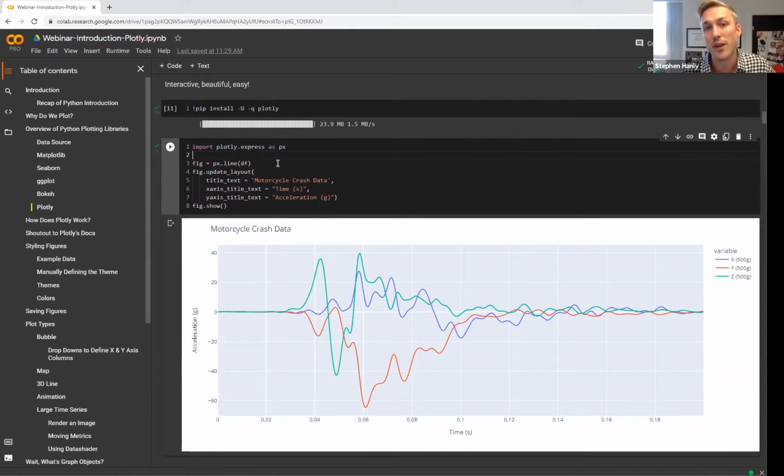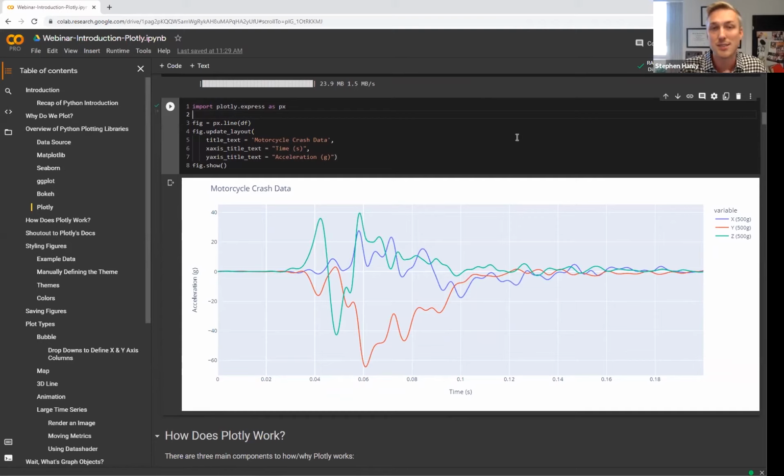So now I've created a figure, which is as easy as just doing px, Plotly Express, dot line, and I give it the data frame. Plotly Express knows that the index is going to be my x-axis. It knows there's 3 columns of data, so it's going to present 3 different variables, 3 different lines. And then I did an update layout to change kind of the look a little bit, to add a title, x-axis title, and a y-axis title.